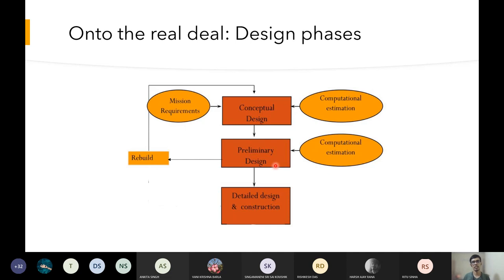or there is some flaw with our design. So we go back to the concept design phase again. So this is like a loop, and it goes on quite a few times. Then after we think that we are fairly confident with our design, we move on to the detailed design and construction phase. So now we are like sure that it is going to work.